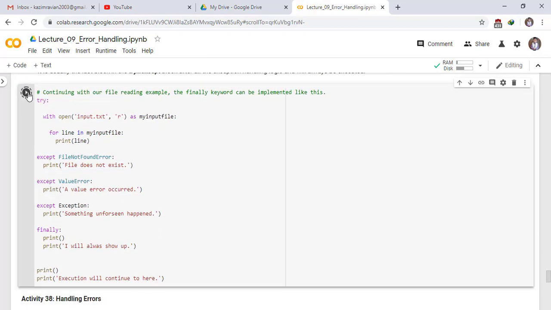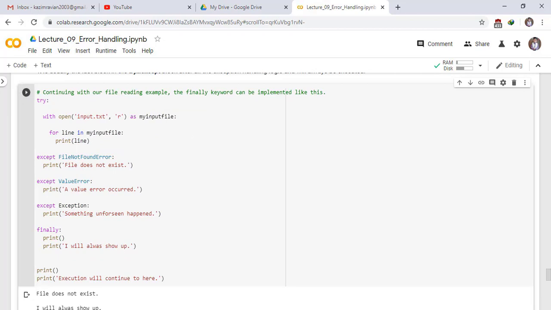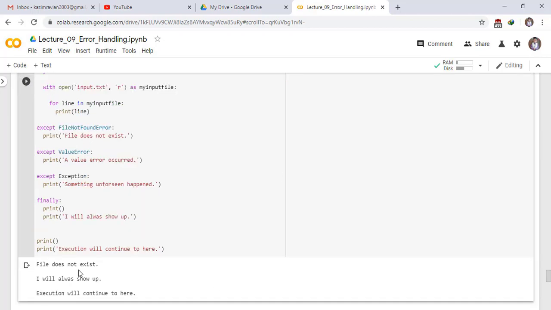Run the cell to see the output. File does not exist. I will always show up. This is the output of the finally block. Execution will continue to here, which means the program will never crash.